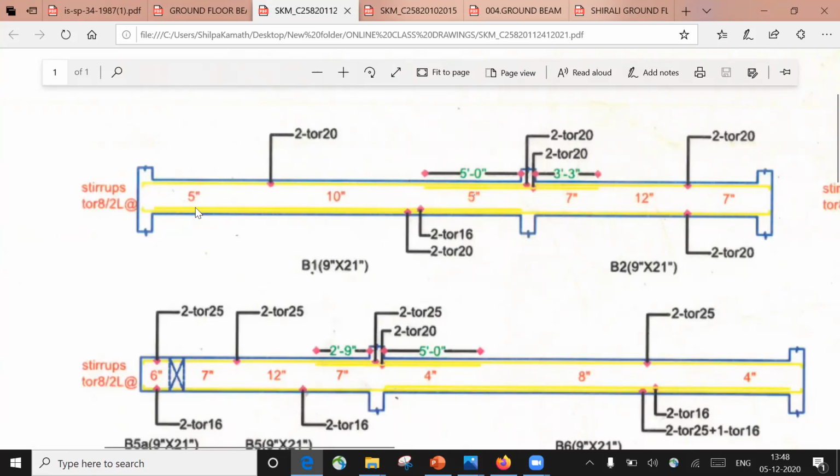So near the support, you have to provide 5 inch center to center spacing. From here, you have to provide 5 inch center to center spacing, and in the center it is 10 inches center to center spacing. What is all this? These are the center to center spacing of the stirrups.